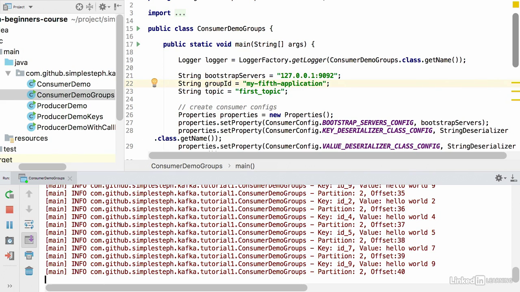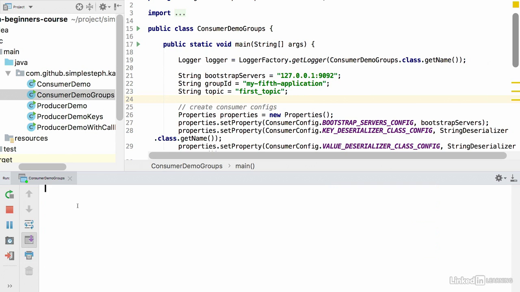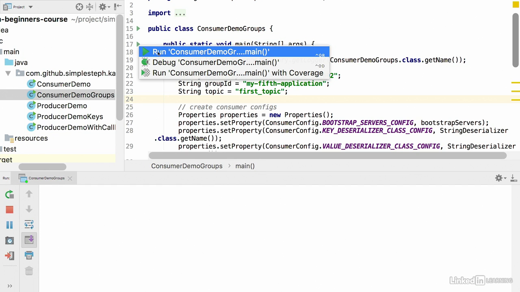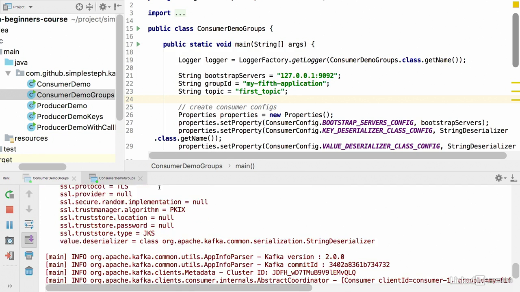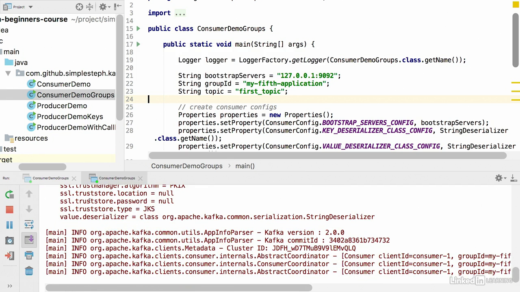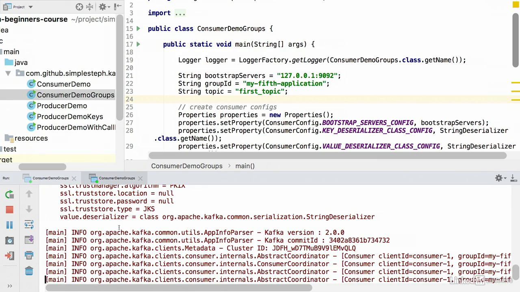Now, the interesting thing that I want to show you is rebalances. Remember that before, we had demonstrated using the CLI that by starting 3 consumers with the same group ID, there was some rebalance. I want to show you that this also happens here. So let's clear this window, and what I'm going to do is start a second consumer right here.